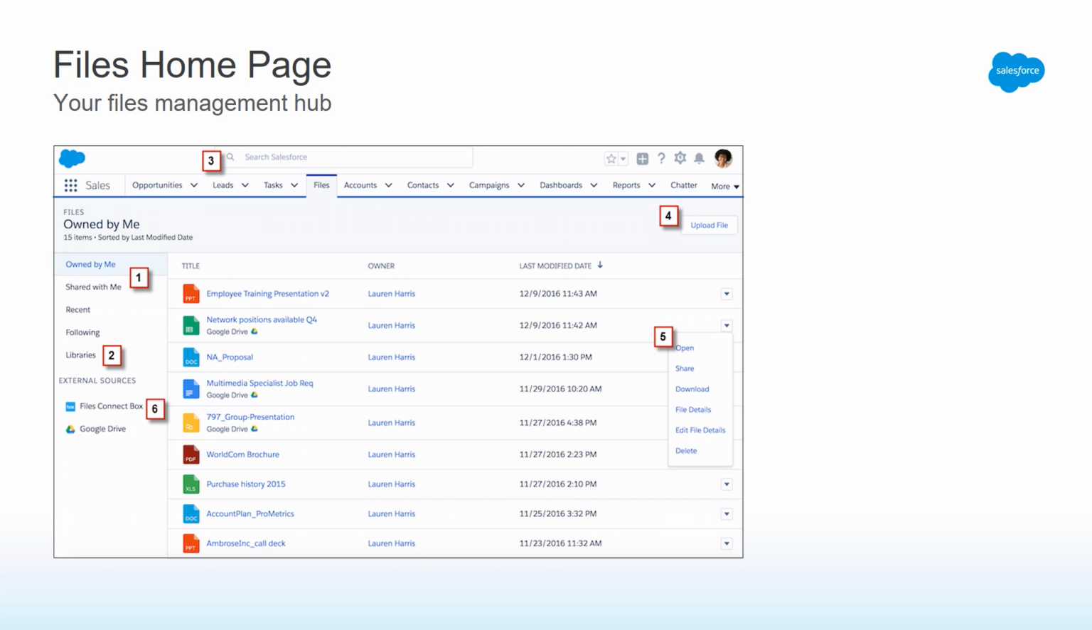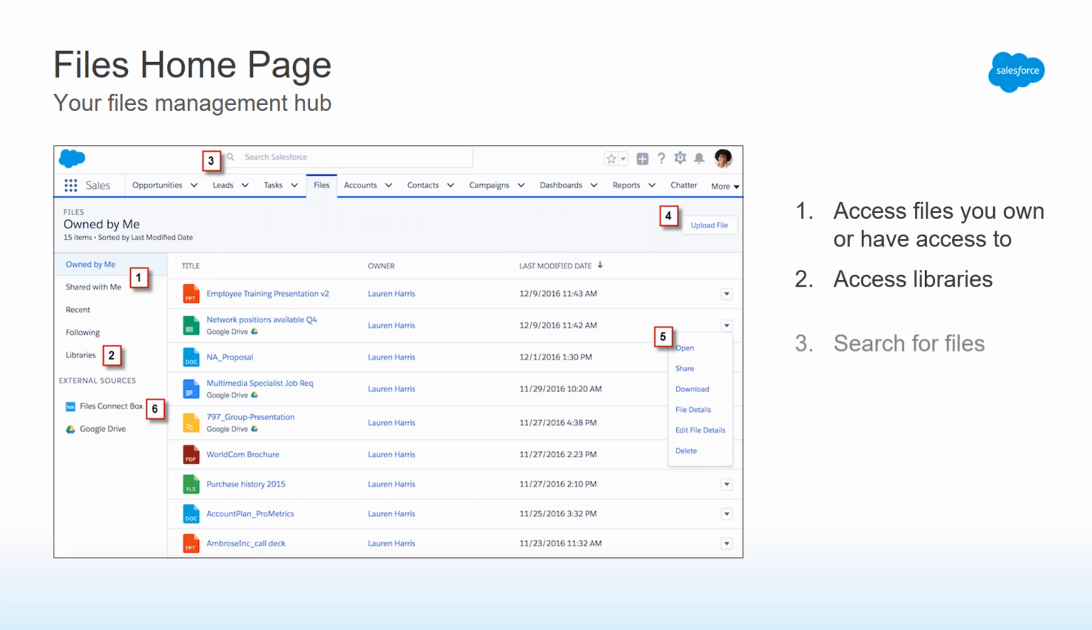Access files home from the Files item in the Lightning Experience navigation bar. Access all the files you own or have access to. Change the list of files that you see with the filters. Access libraries and the files in libraries. Libraries are always a way to organize content and share content with colleagues. You can even create folders within libraries to better organize your content. Search to find new files.